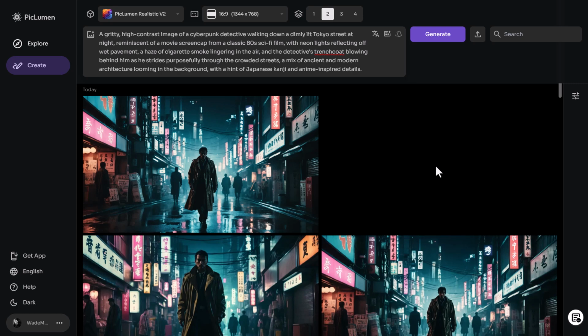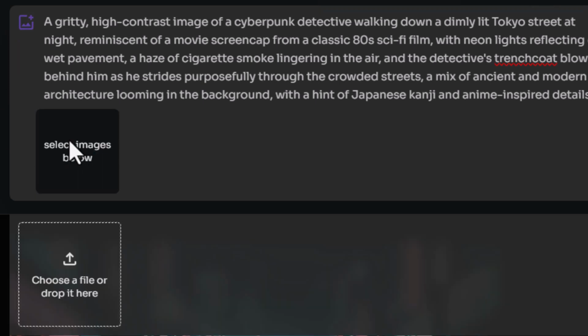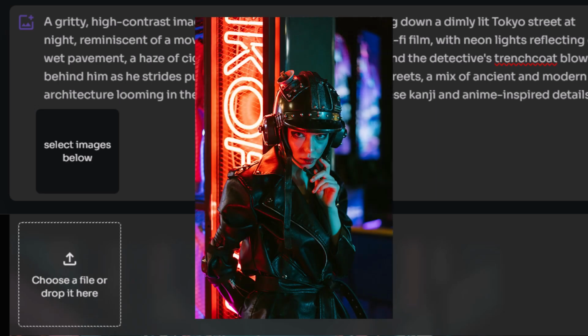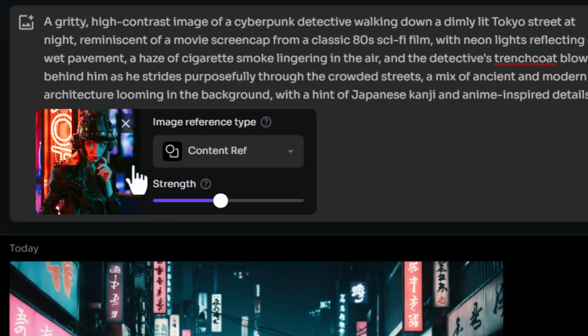But there's also a few other settings here, such as this image button here. If I click on this, I can upload an image to use as an image prompt. So I can click choose a file or drop it here. I'm going to take this image here of a cyberpunk woman I downloaded from pexels.com, drag it across, click on it, and it's added it to my prompt. Now this is where it gets interesting.